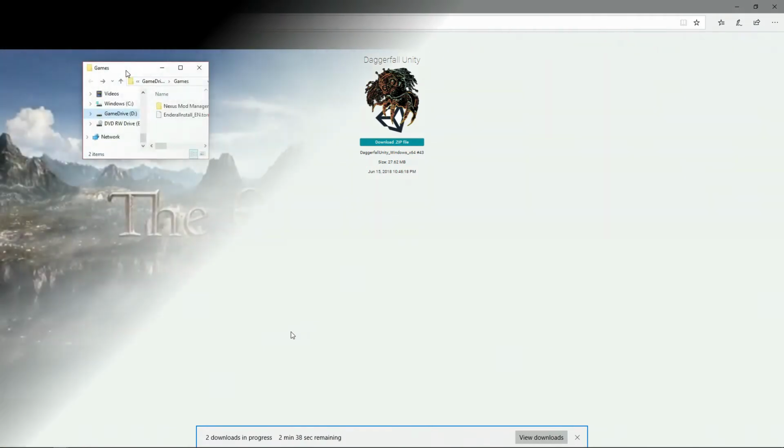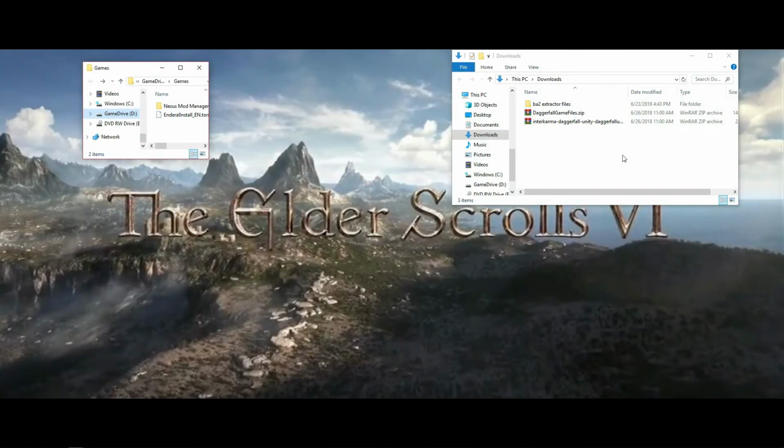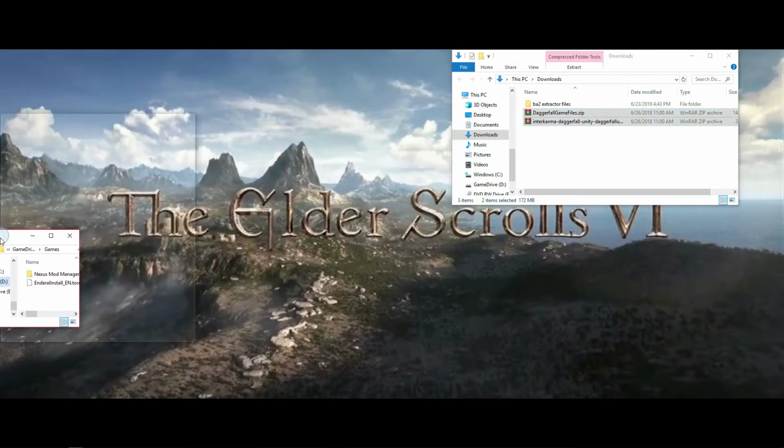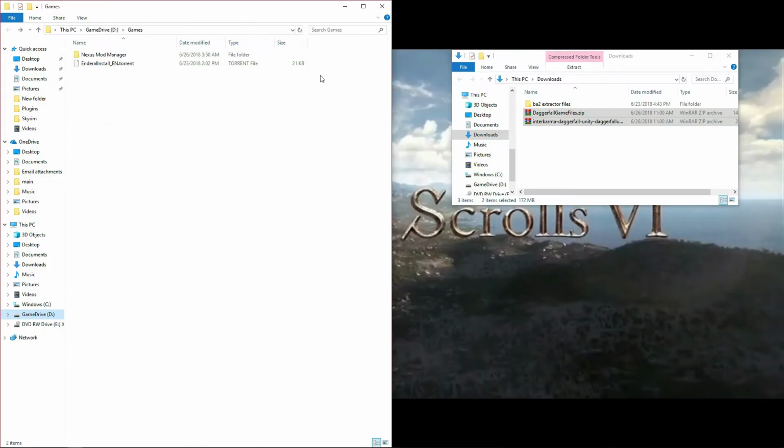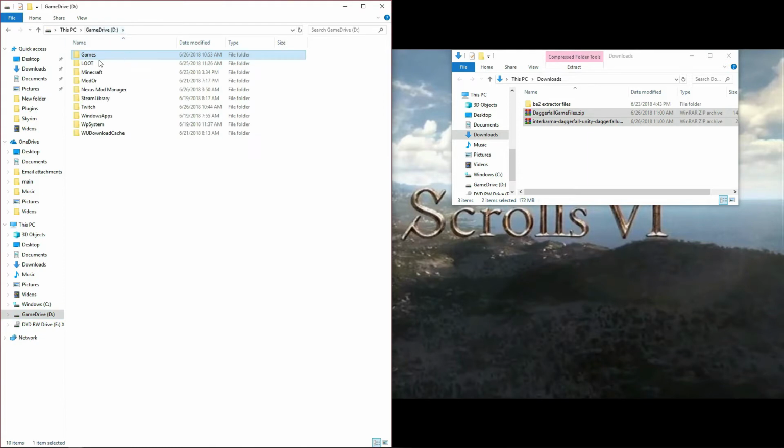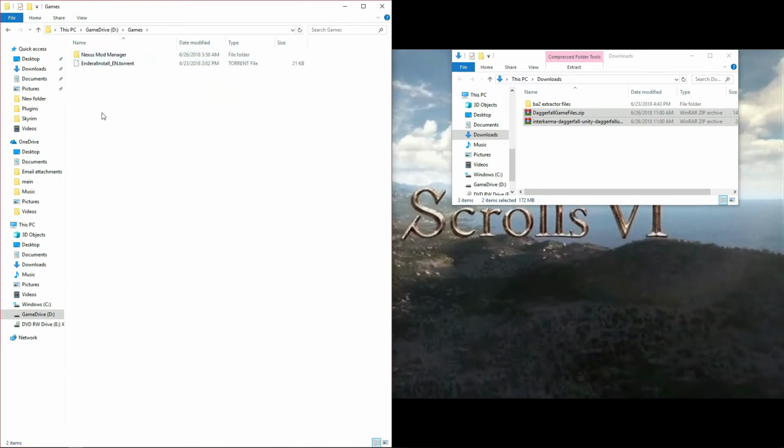Don't worry. Alright, now that I have these files downloaded, what I recommend is going to the drive that you put your games in. You can either go into your Steam library or your games folder, wherever you want to put it. I recommend just making a new little folder and naming it Daggerfall or Daggerfall Unity.